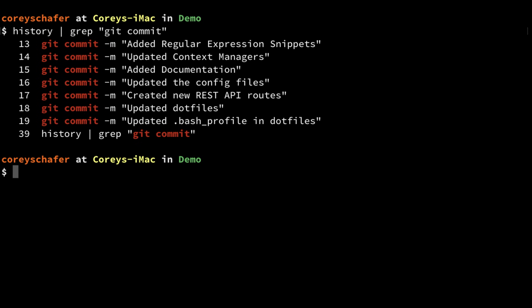And we can even pipe this output into another grep command to narrow it down even further. So if I only wanted to see git commits about dot files, then I could run that same last command, do another pipe and another grep, and instead grep for dot files. So first, it's going to pass the output of history and narrow those down to the ones that have a git commit, which are all right here.